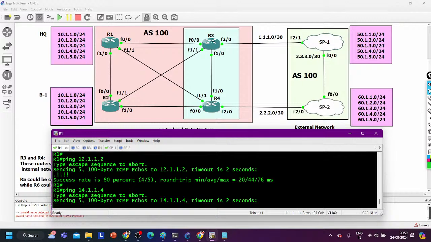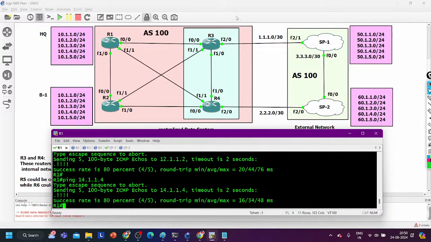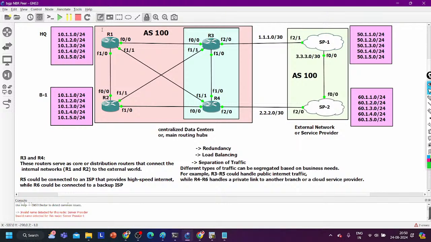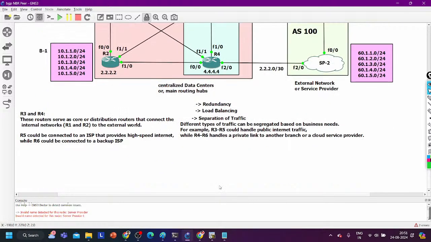I can ping to router 4, 14.1.1.4. Ping is working. But can I ping from loopback to loopback? On router number 1, I have one loopback, that is 1.1.1.1. And this loopback is for BGP neighborship, correct? I have created these loopbacks for BGP neighborship to configure BGP. Now can 1.1.1.1 ping to 3.3.3.3 or 2.2.2.2? No. So I need to configure an IGP protocol now here.